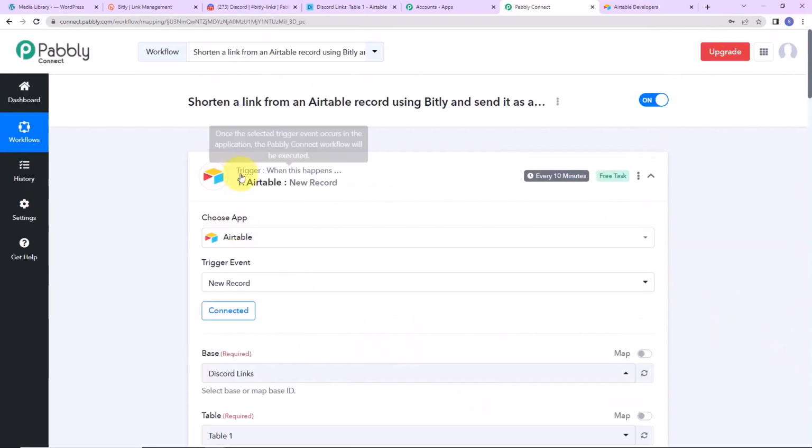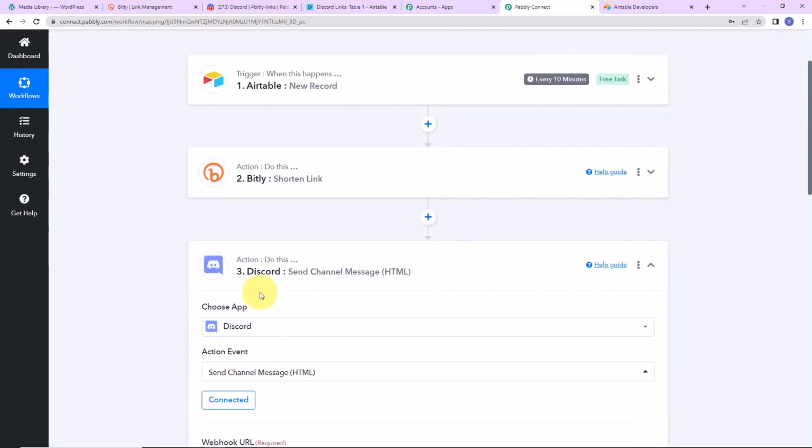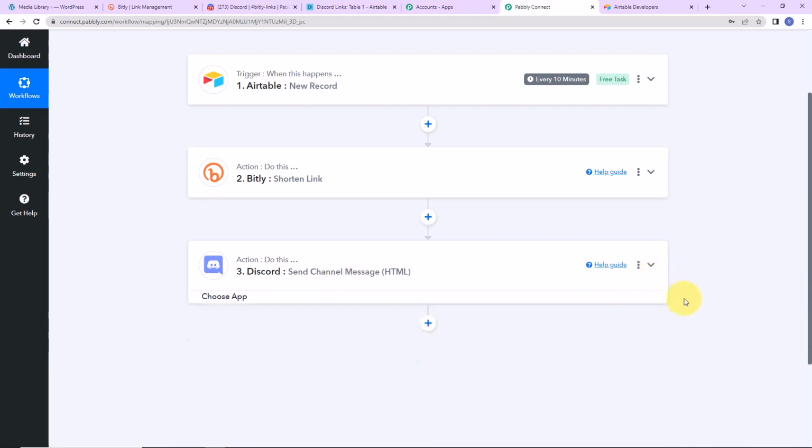So here our trigger application is Airtable, where the event is new record, and our action application is Bitly, where first we have to shorten the link, and then our last action application was Discord, where we had to send a channel message. I hope this is absolutely clear to you.